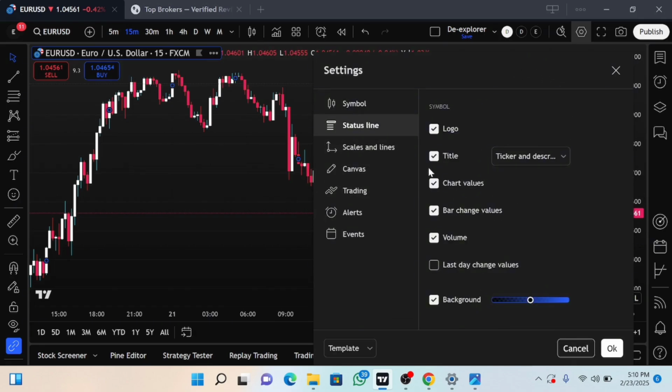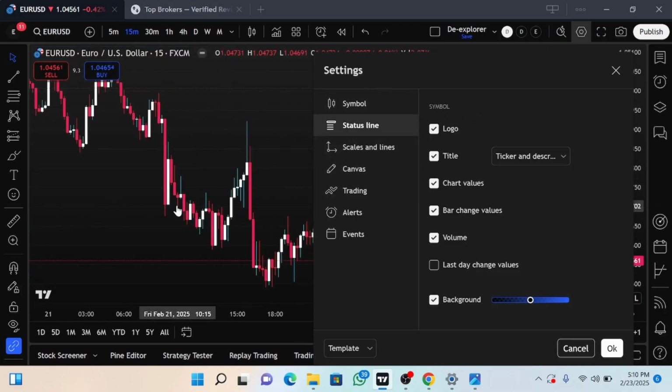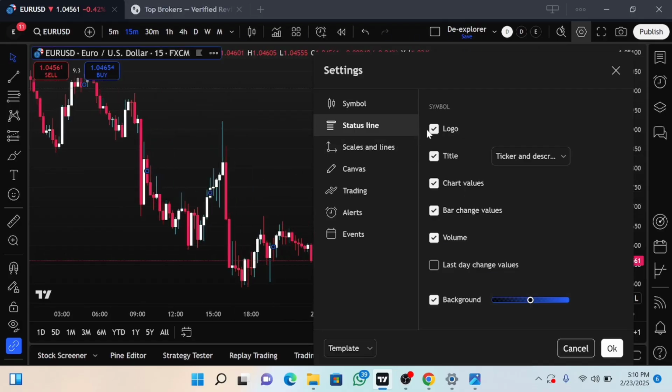Let's go to status line and see what we have here. Alright, we have logo. Let's see what that is for. You can see when I toggle it off, there was actually a logo here. Let me toggle it back on. Alright, you can see the logo for Euro USD.